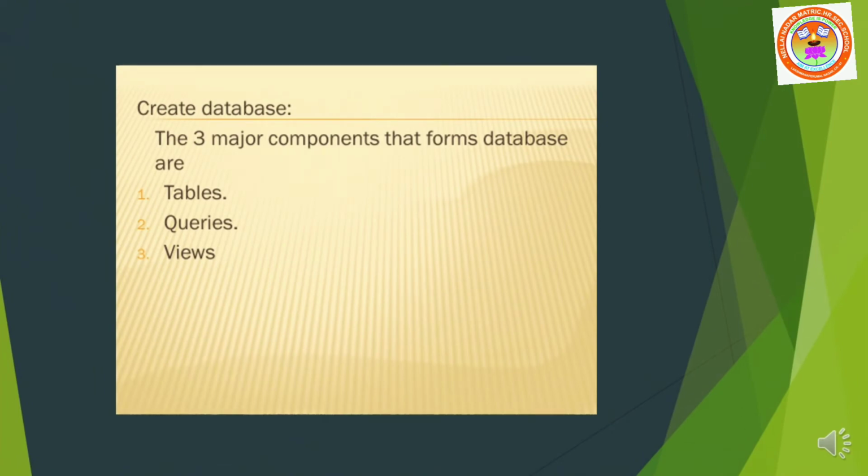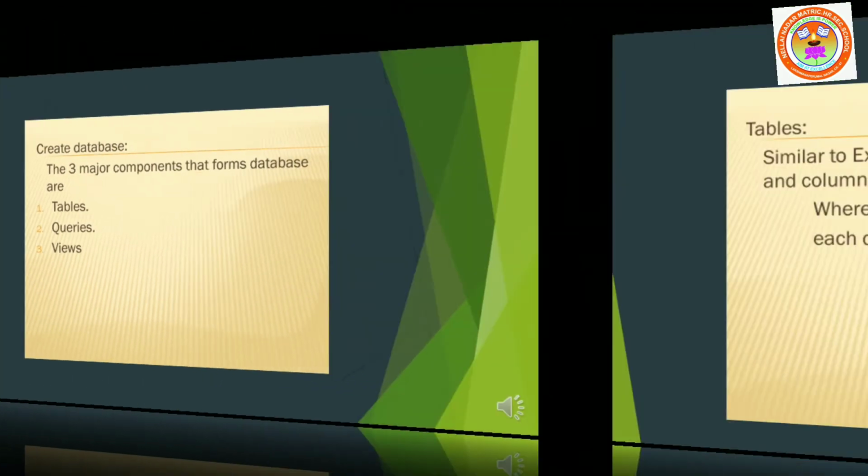So now, what are the three important major components that form a database? They are tables, queries, views. So a query is nothing but a question. Depending upon our question, depending upon our query, the result will be given by whichever database is available, and different views are also available. So these are the three major components that form the database.